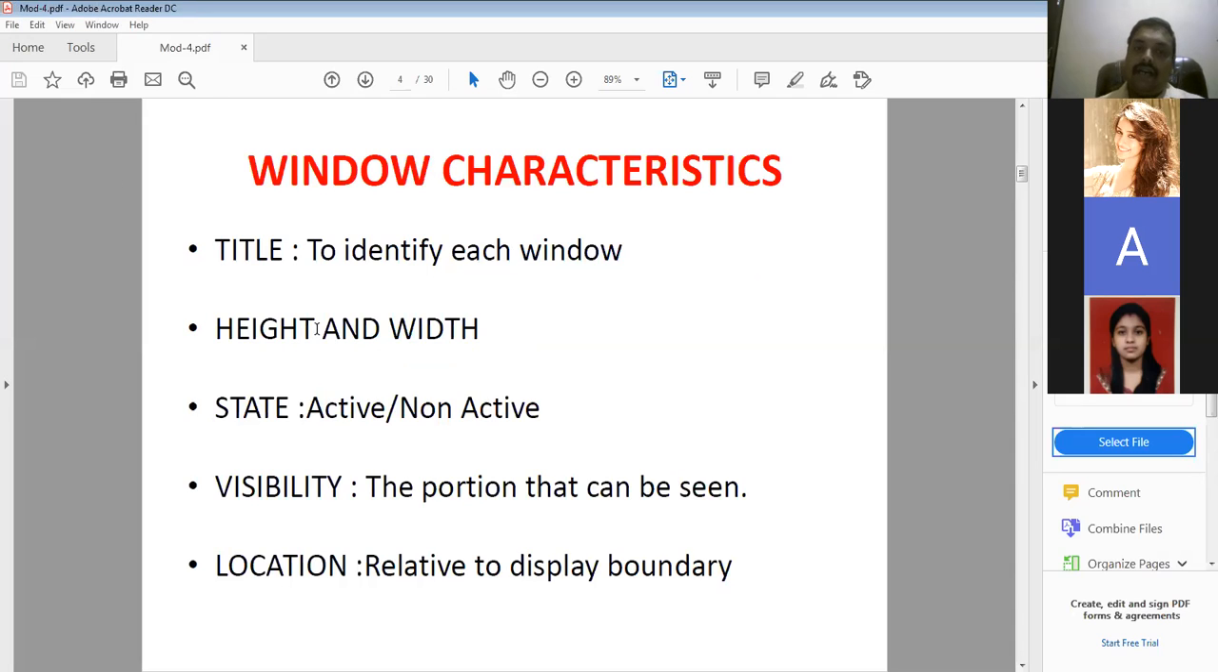Next, come to the height and width. It refers to the size of the window. Next, state, whether it's an active state or non-active state, that has to be mentioned. The fourth one is visibility. Visibility is the portion that can be seen. So that is called visibility.